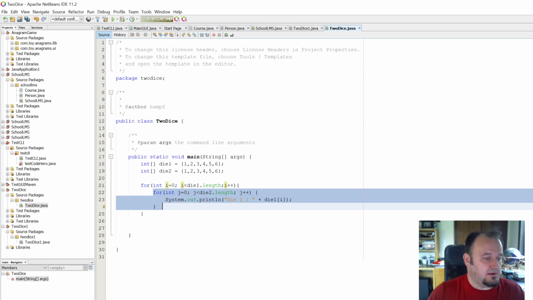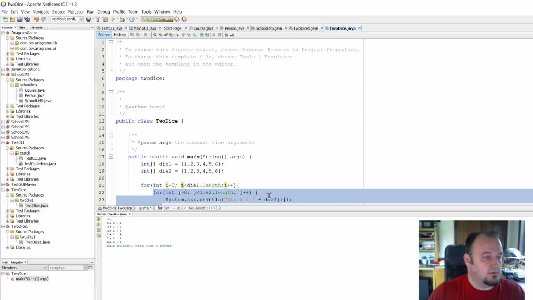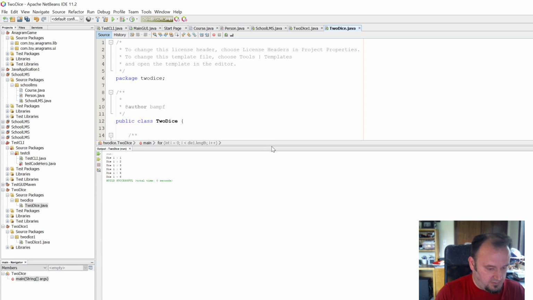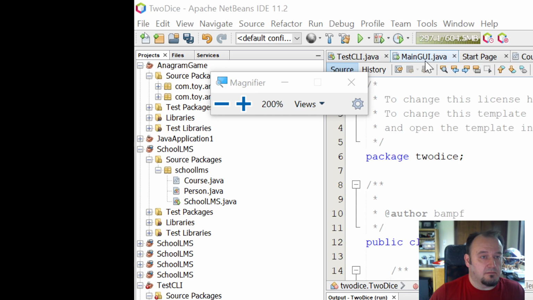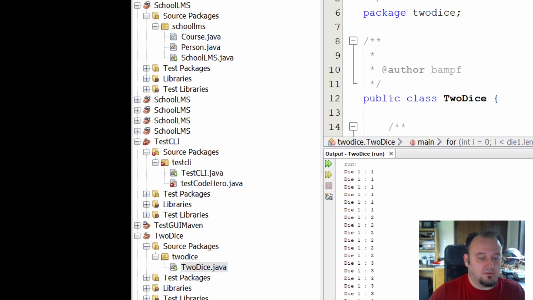So if we run this again, here's my output screen. Let me zoom in a little bit. And if we run this, you can see we actually loop 36 times. 6 times when the inner loop is at the first value, 6 times when it's at its second value, 6 times when it's its third value, 6 times when it's fourth value, fifth value, sixth value, etc.